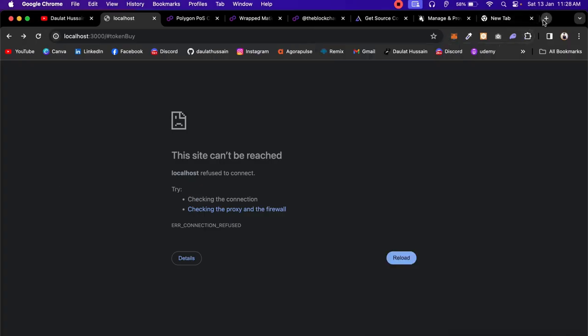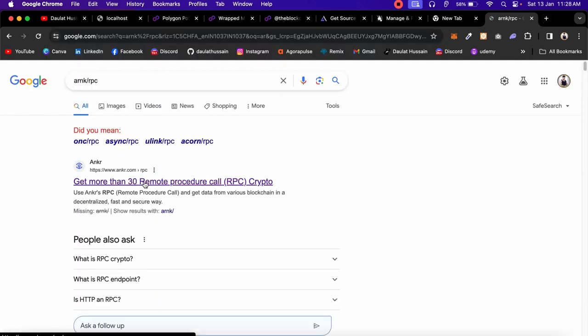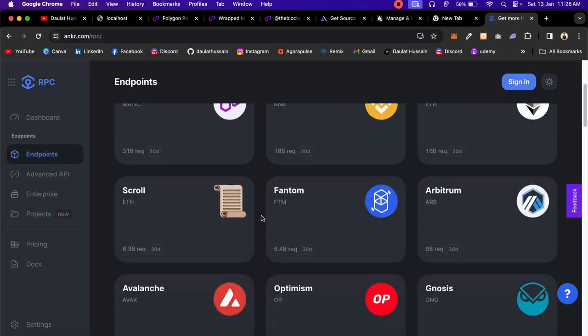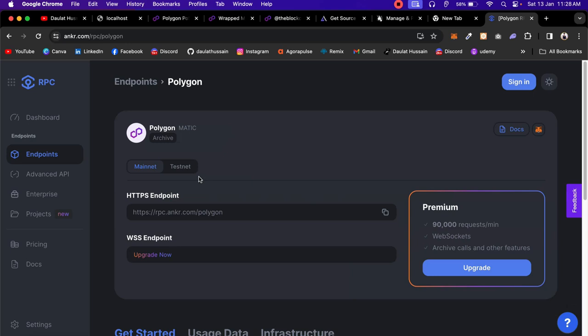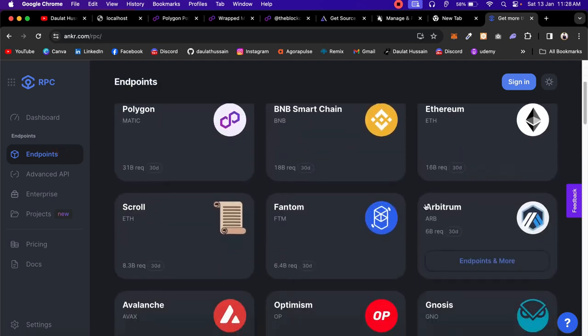So come back here, type RPC, and click on the very first link. It's an RPC node provider which you can simply use to deploy your contract. Right now I'm going with Polygon, so you can simply click here, click on the testnet, and this is the URL which you can also use to deploy the contract. You can use Alchemy as well. All you have to do is to simply get the RPC endpoint.